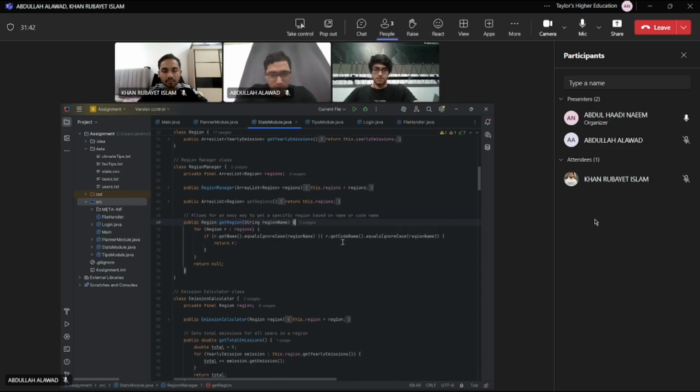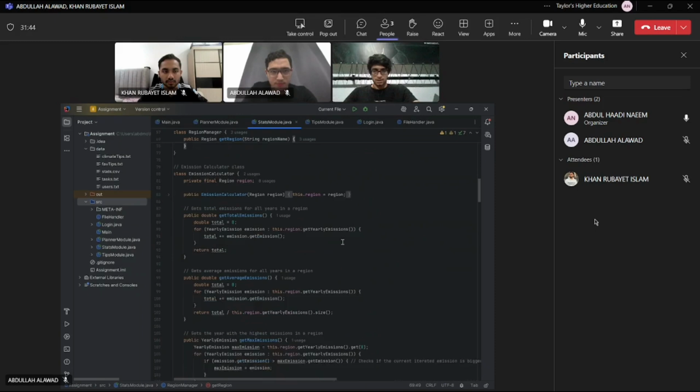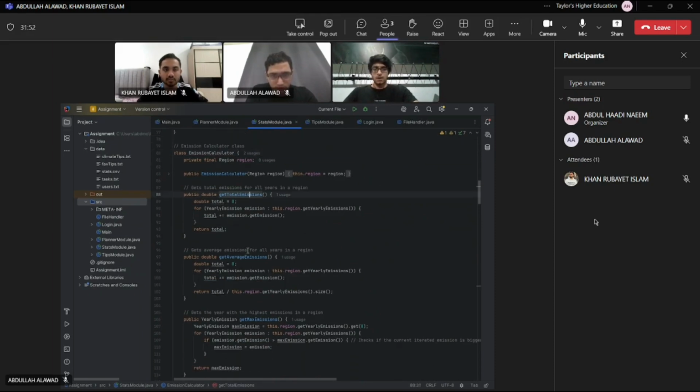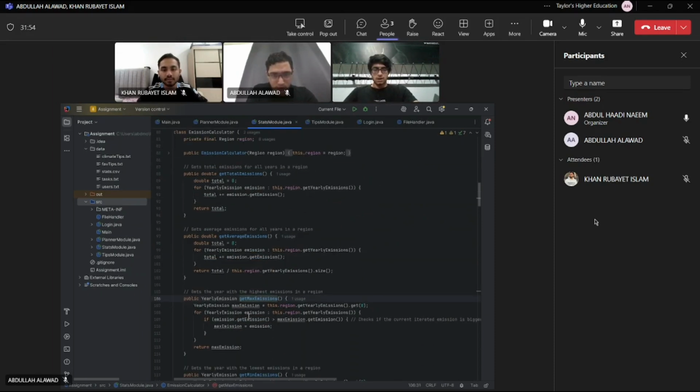There's another get regions string region name that searches for a region by its full name or code name. Moving on to the third class, which is the emission calculator class. This is the main class that performs the calculations such as total, average, maximum, minimum on emissions for a range. The first constructor accepts a region to work on.